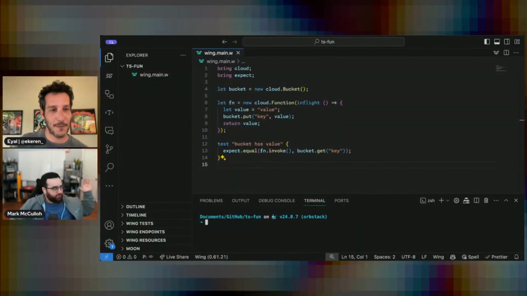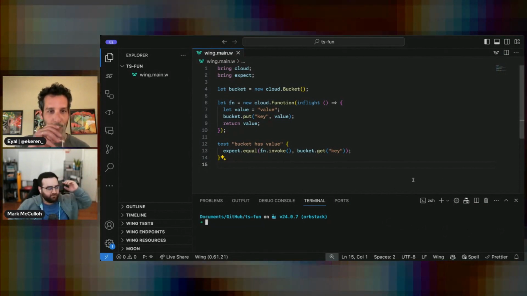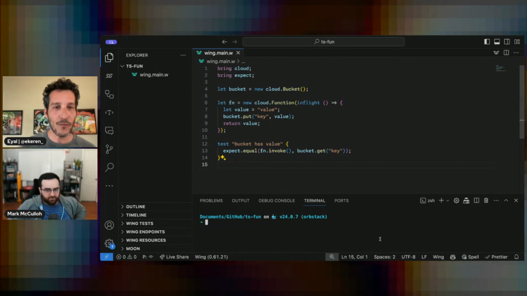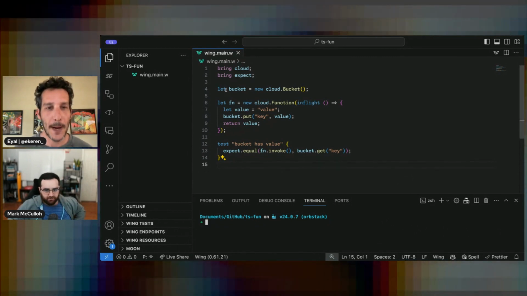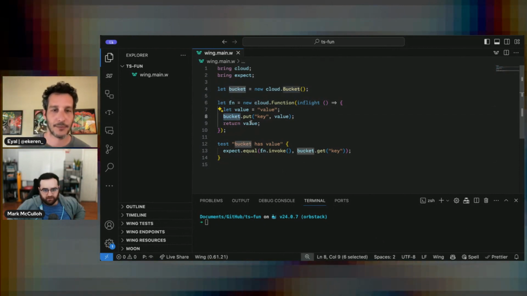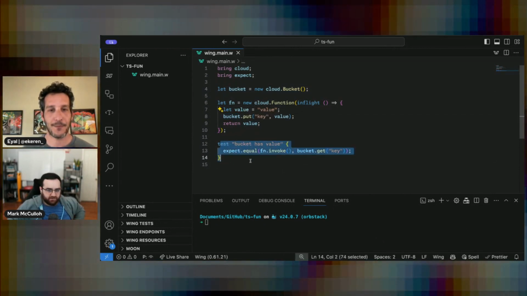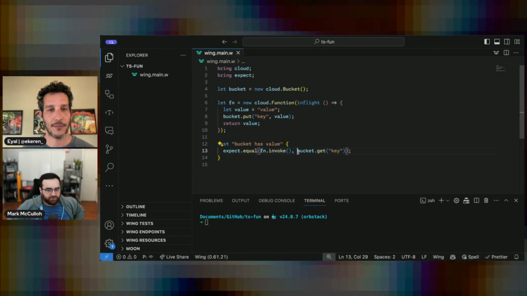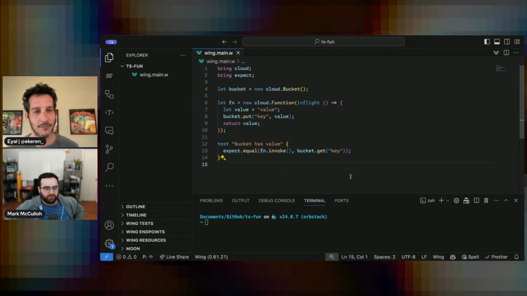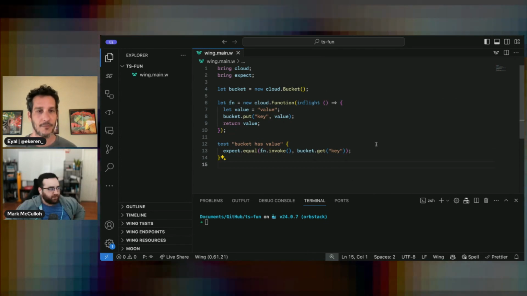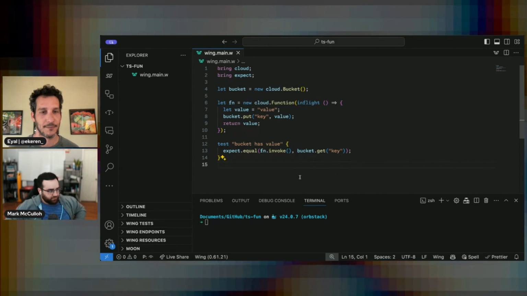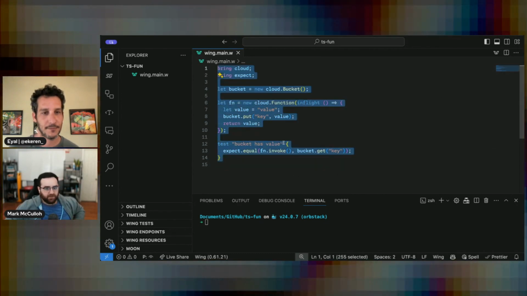So I'm starting out with Wing. Just a trivial setup of an application: there's a bucket, a function, and a function that interacts with the bucket. And then a test that runs the function and checks the bucket's contents. I won't go over it other than what I just said, because I'm going to use this as the simple example to ask what would this look like in TypeScript?